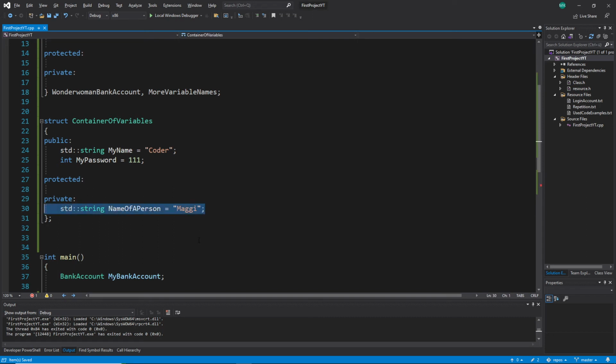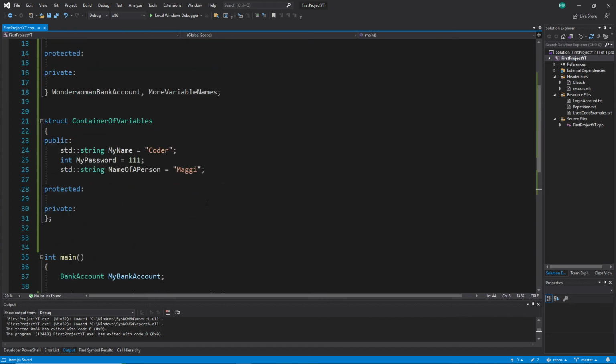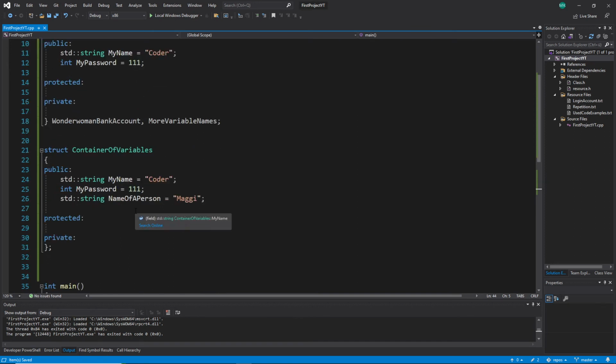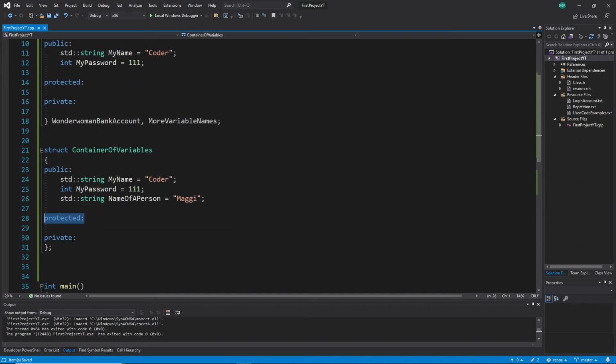So let's place them back to public, which means I put them here. And now you can see I have access here again. Very important. And like I said, as a beginner, always write public, protected, and private at the start, and then put there what you want.